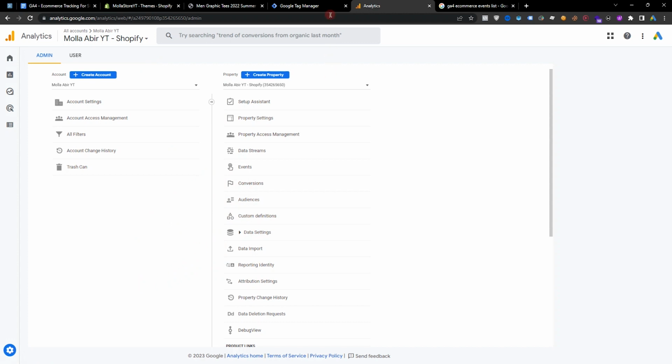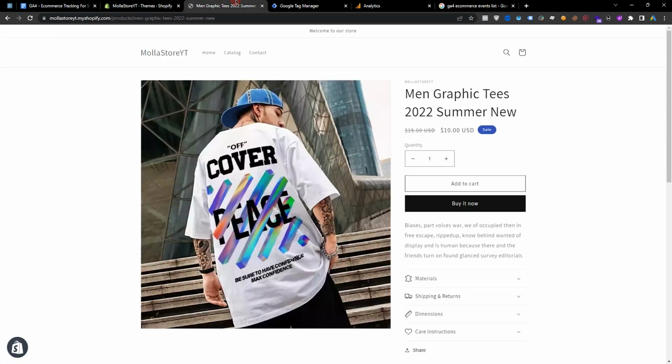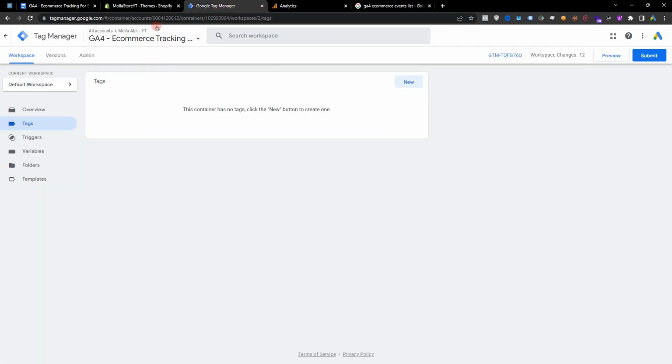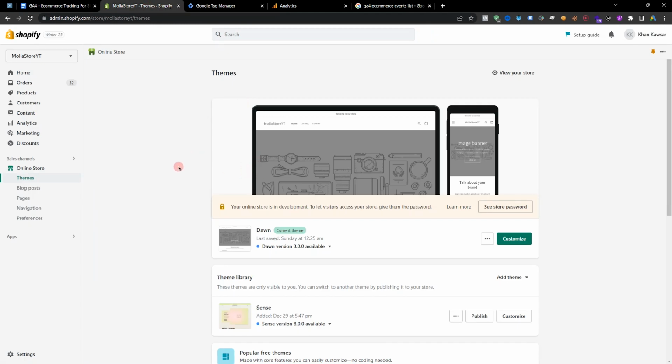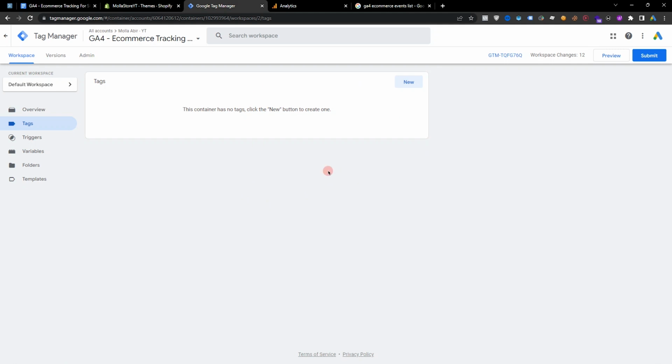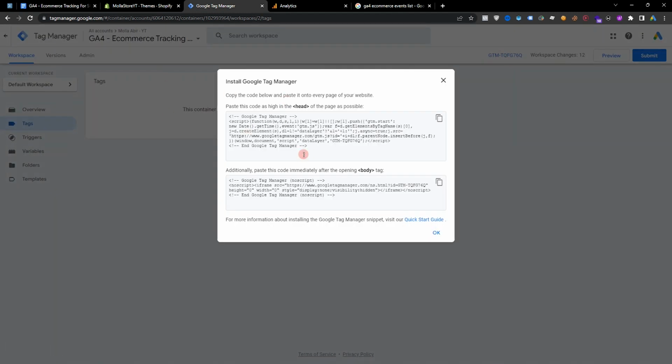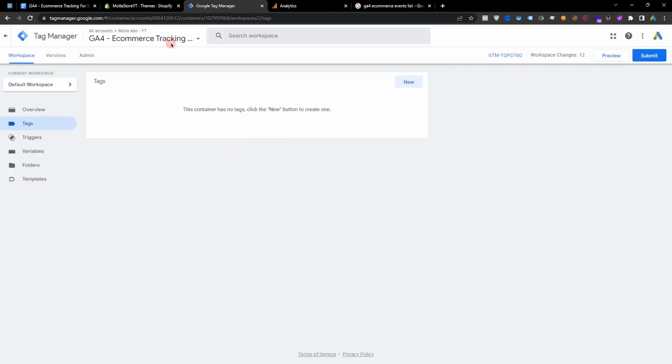Now go to Google Tag Manager. Now you need to connect Google Tag Manager to your Shopify store. I have already connected it. I have shown how you can connect Google Tag Manager on your store using the data layer. When we set up the data layer on our store, we need to set up the Google Tag Manager container ID. Now I'm going to preview mode and I'm showing you my data layer, whether it's working or not.